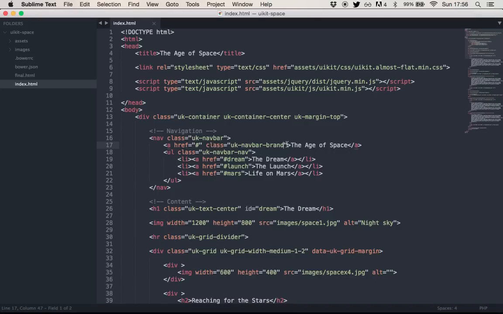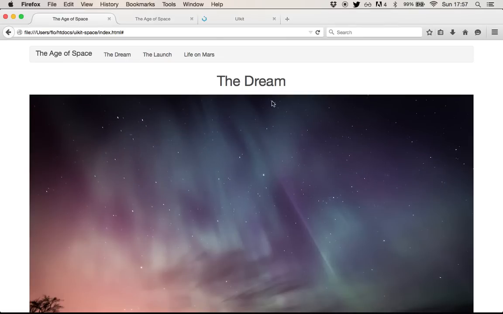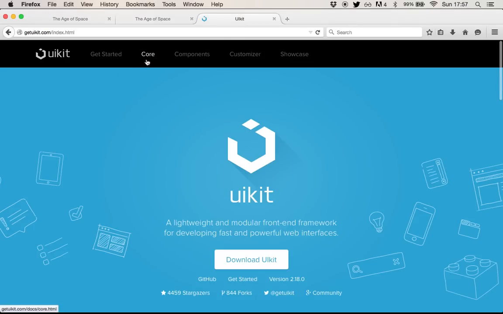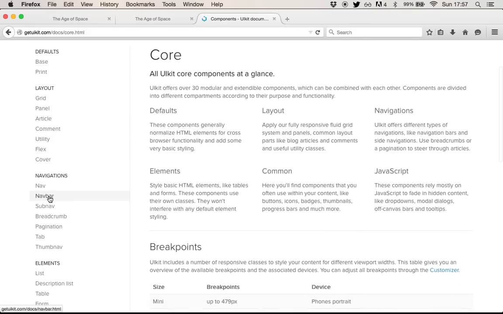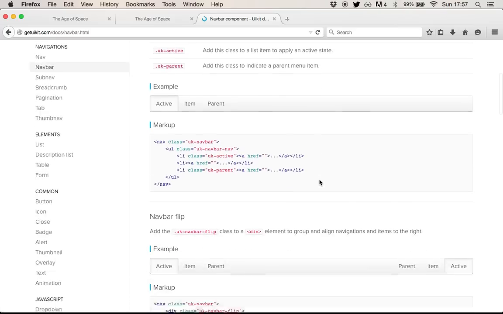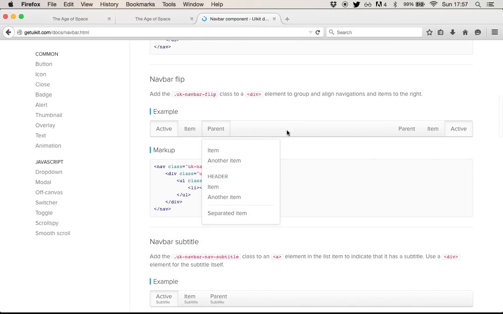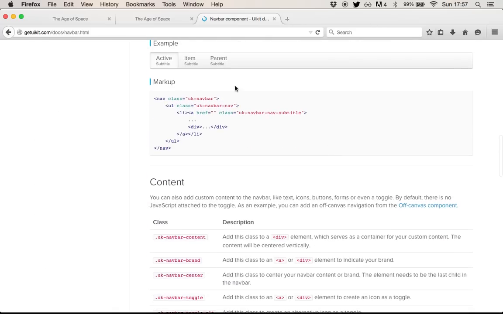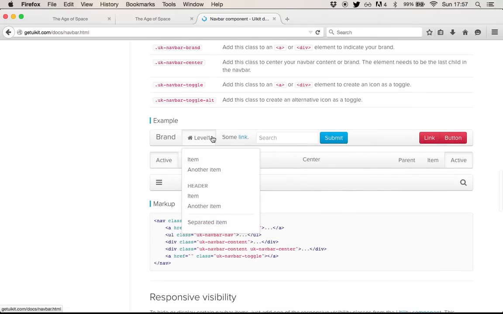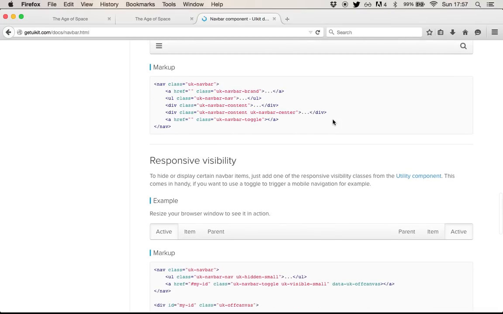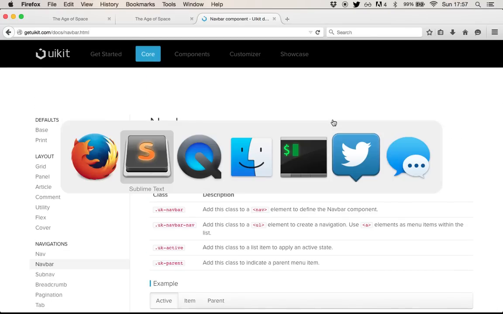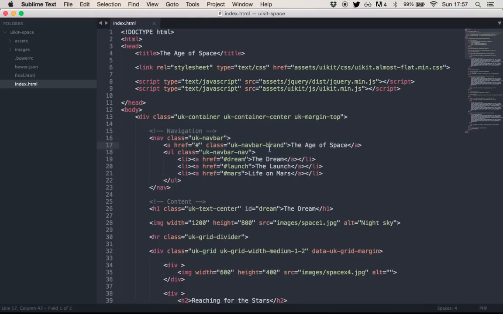There are way more modifiers and additional components inside the Navbar. To have a look at that, just go to the UIkit documentation, go to core, check out the Navbar documentation, and as you can see here, you can add drop downs to your element. You can align them to the right. You can add subtitles to your elements and even get really crazy and add icons from elements, what have you. We won't have a look at that now, but we'll have a look at more of the features that we're going to need for this one-page site in the next few videos.